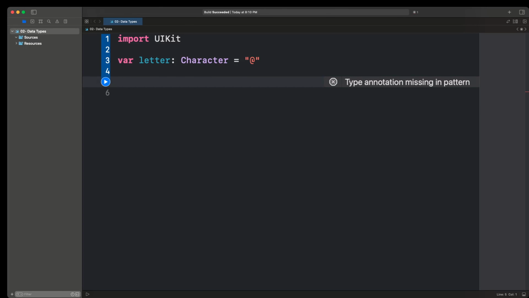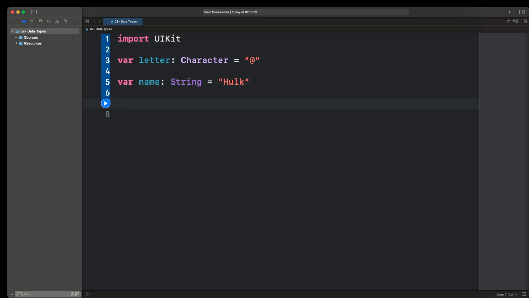Coming to our next data type, which is string, I'm going to name my string as name, of type String, and assign a value. Our next data type is integer. To define an integer, we use the keyword Int, and let's say 89.